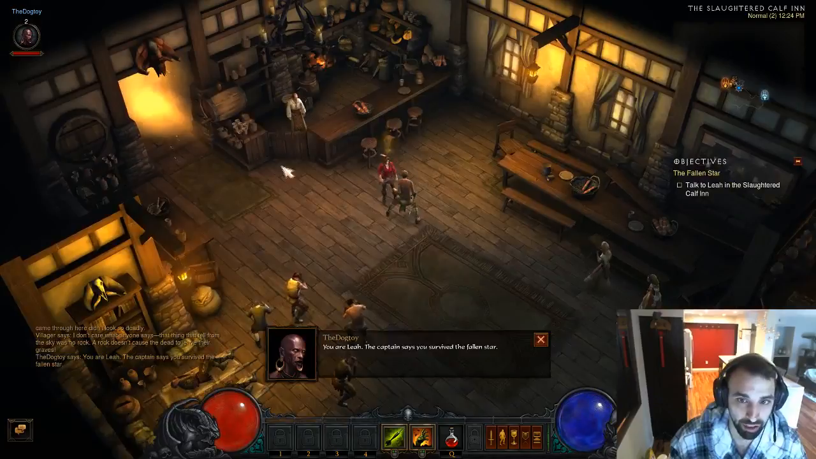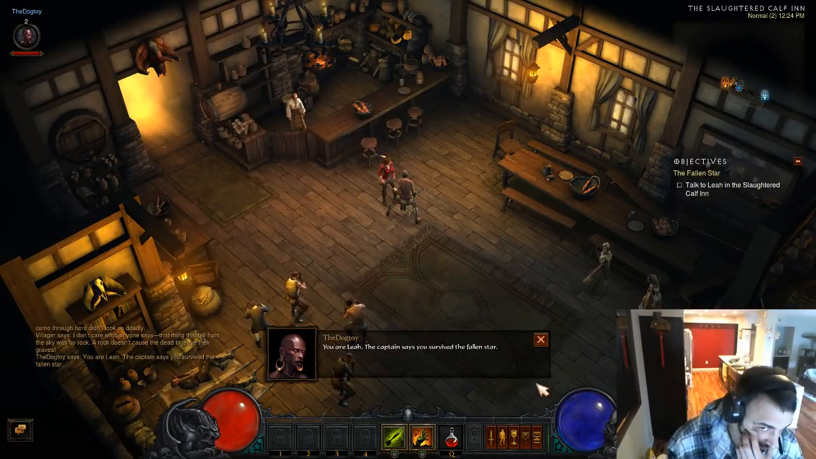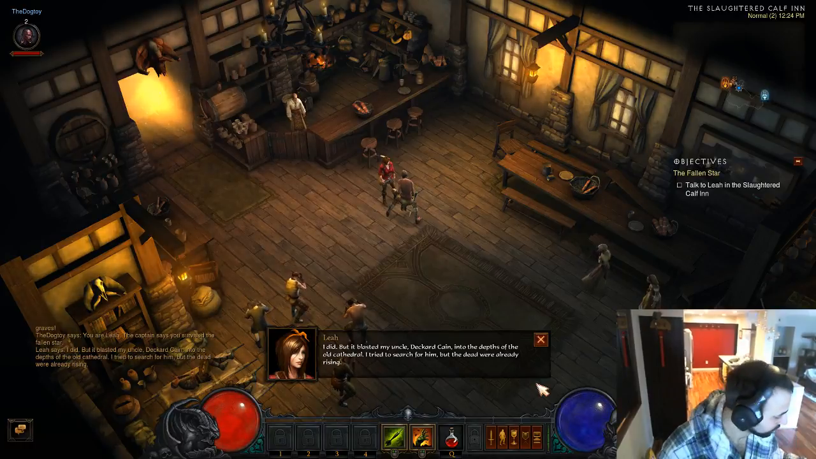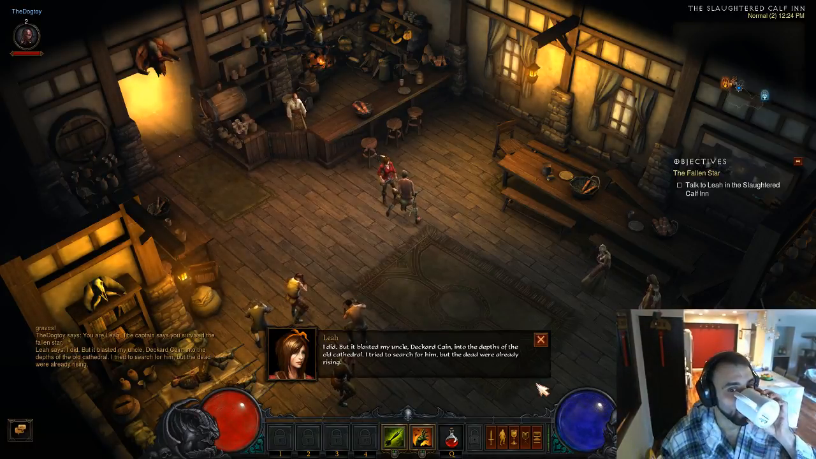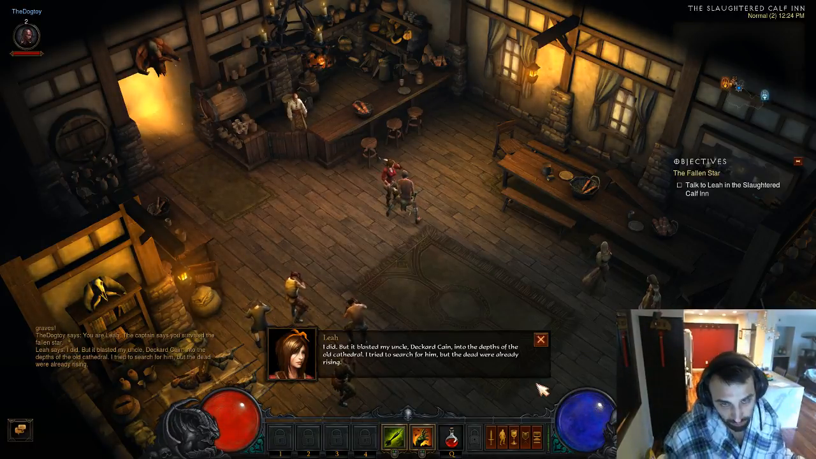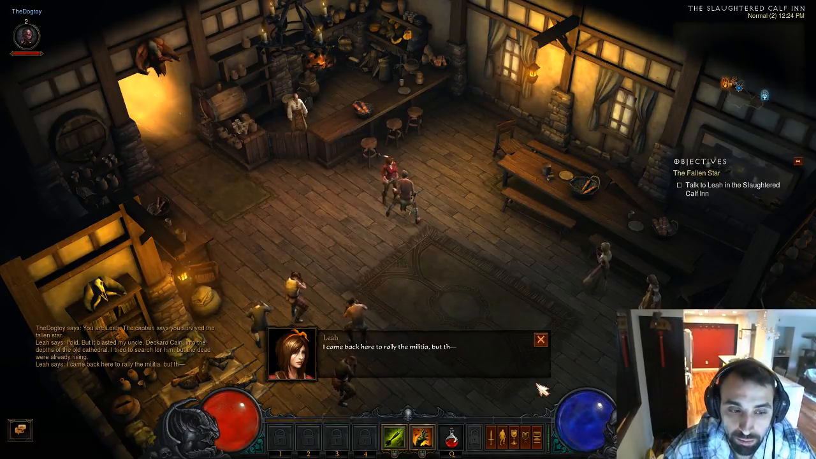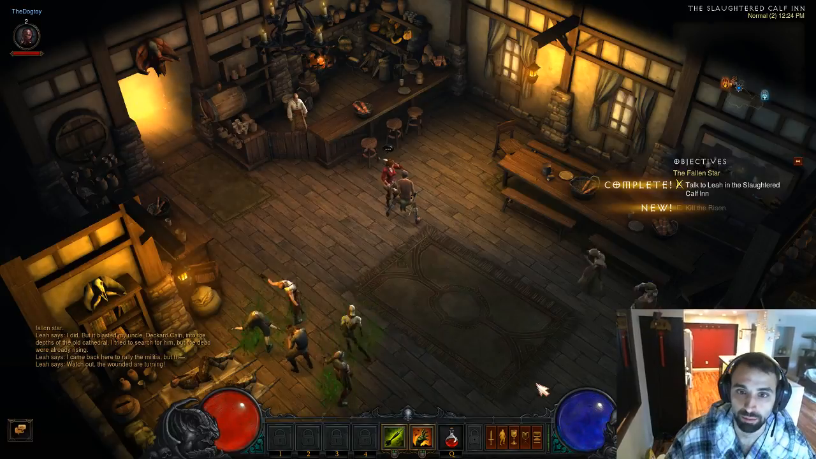The captain says you survived. She has an exclamation point. I did, but it blasted my uncle Deckard Cain into the depths of the old cathedral. I tried to search for him, but the dead were already rising. I came back here to rally the militia, but... Watch out! The wounded are turning!